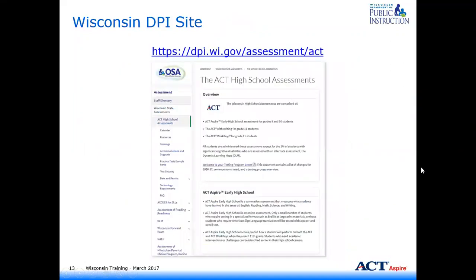And then a last resource we're going to touch on is the Wisconsin DPI site. So the DPI State Assessments website is, of course, a great resource for you. You're going to find your assessment calendar, frequently asked questions, and a lot of other resources and information, and that's available at dpi.wi.gov/assessment/ACT.